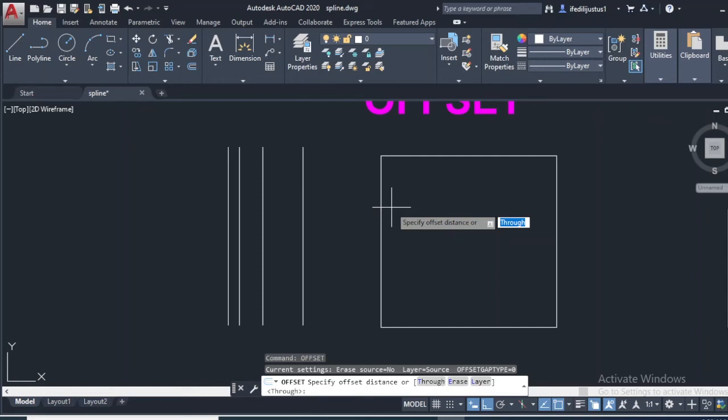I want to do it multiple times, but they are of the same distance apart. So I want to make it a distance of 200 mm apart. I want to repeat it multiple times. So remember, I didn't use the through command. Okay, let's do that again.